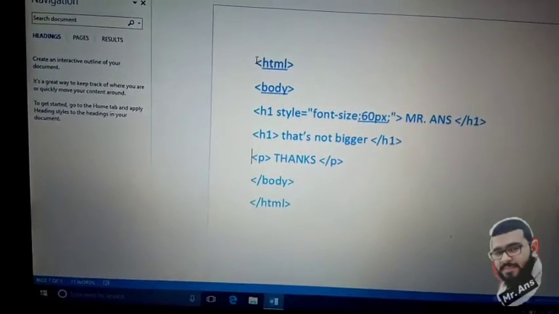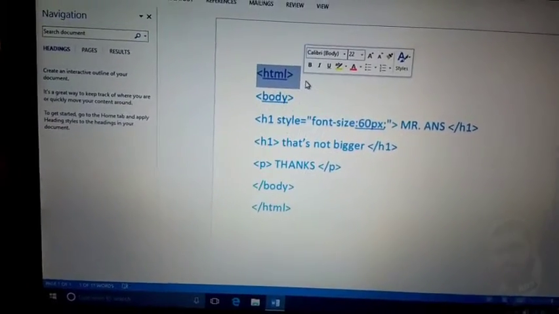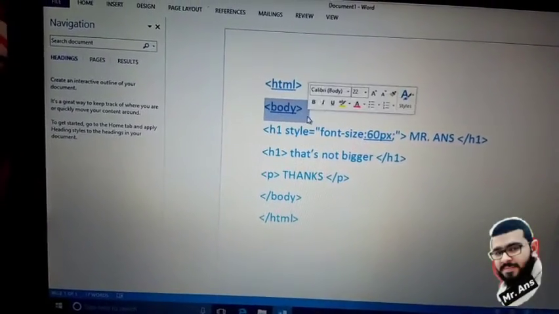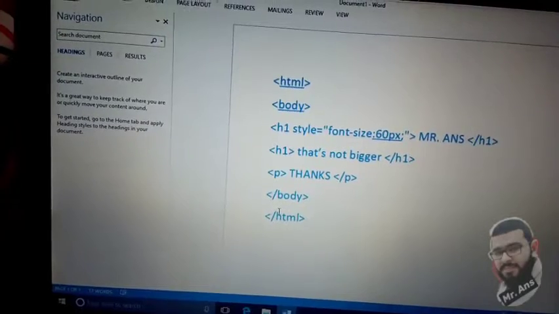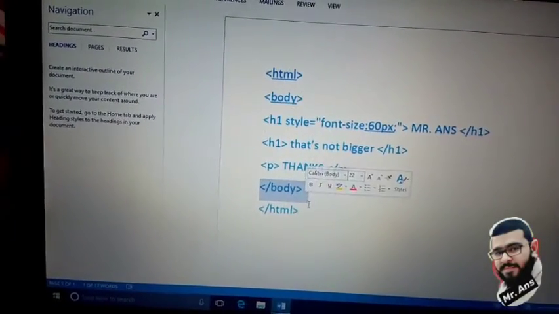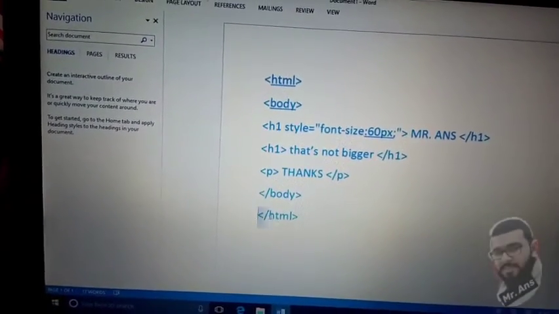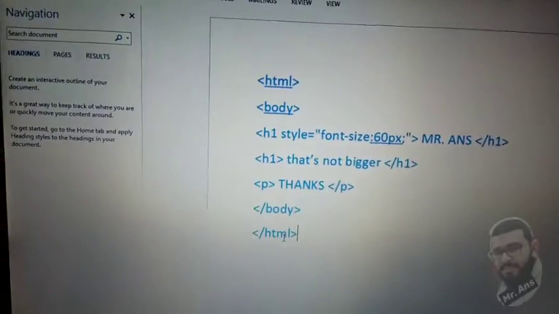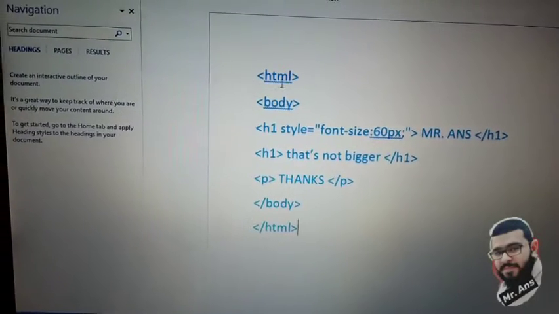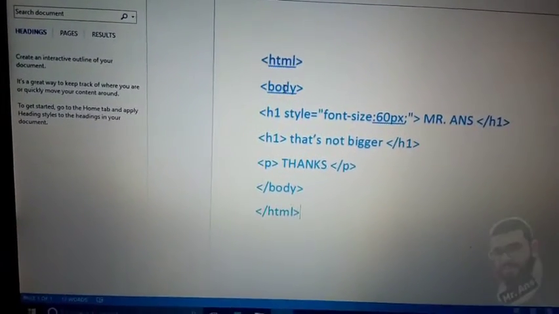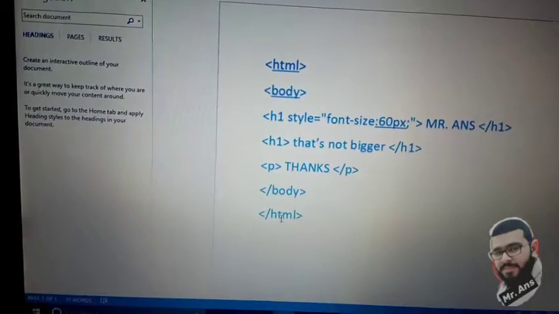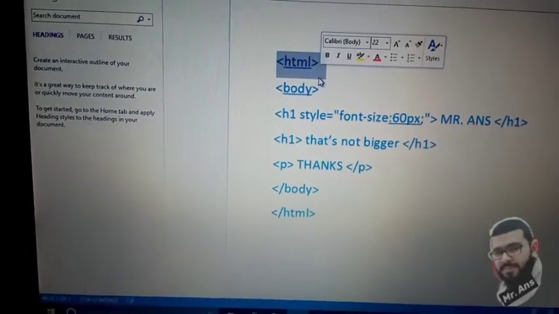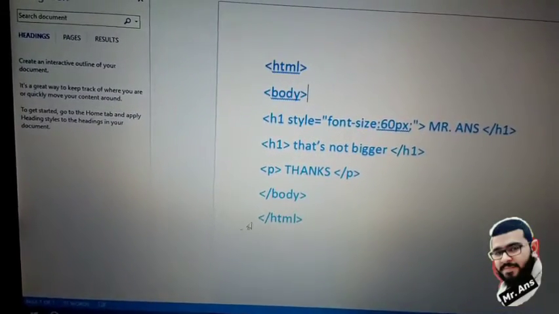First of all, we are starting our HTML document. Here is the HTML tag, here is the body tag for the opening, and this is the body tag for the ending. This is the HTML tag for the ending. So here are two tags, and here also two tags. This is HTML opening, this is body opening, this is body ending, this is HTML ending. So whenever you start any tag, you will end it like this.